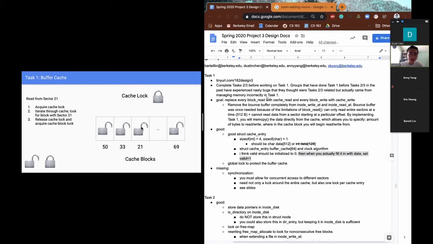What happens if there's another thread that comes in and says, I also want to read sector 40, but we aren't done loading in sector 40's data in here, right? So what ends up happening is that we load sector 40 data into two cache blocks. Raise cache lock and acquire.